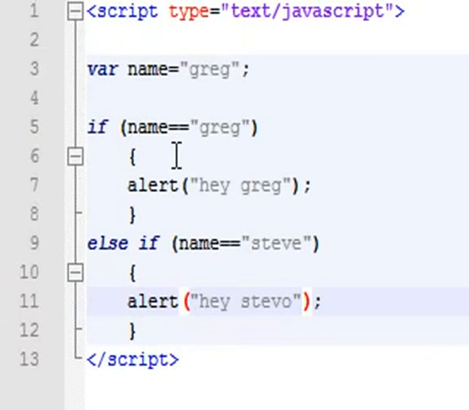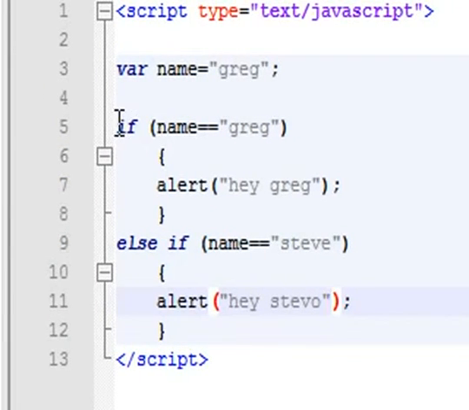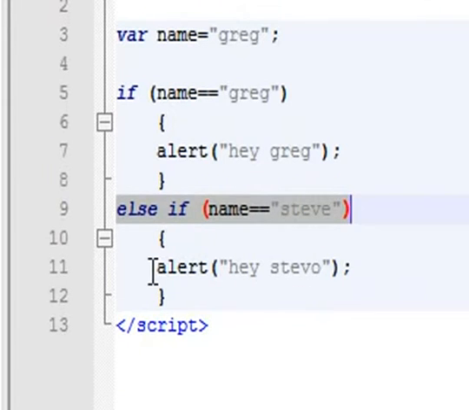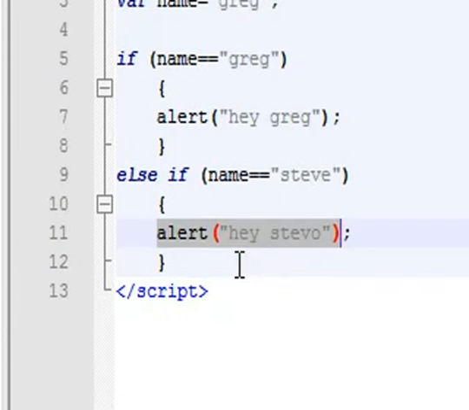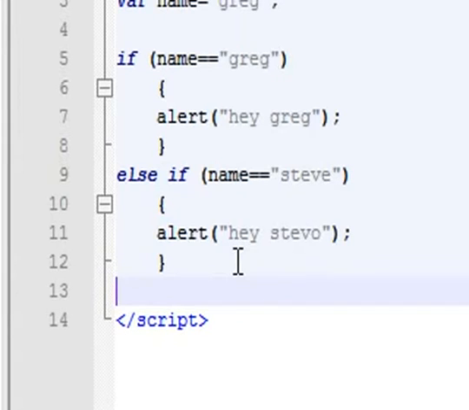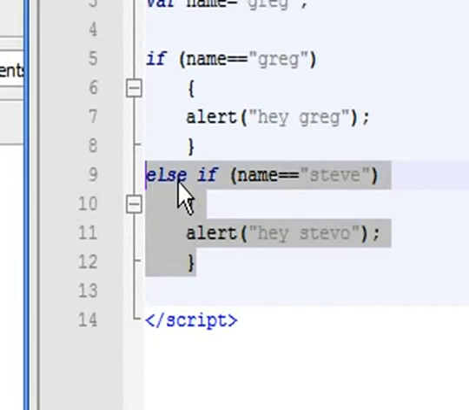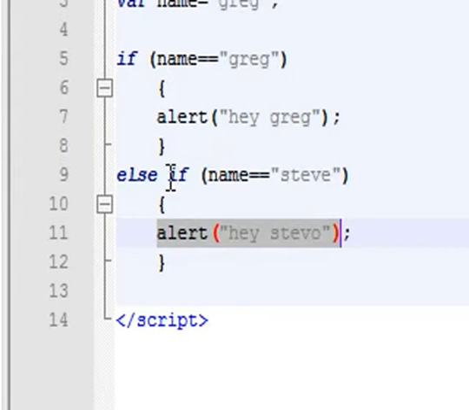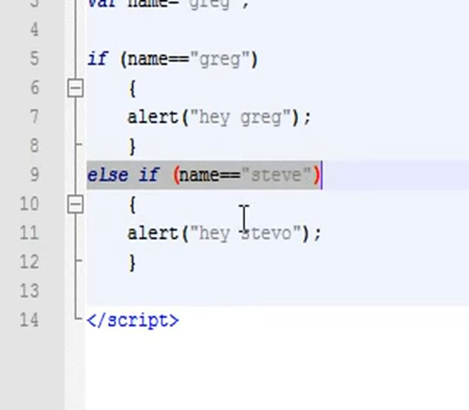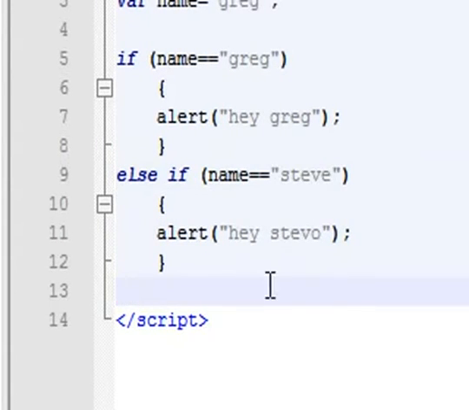Now this is what we're telling JavaScript right now. If the name equals Greg, then give us hey Greg. Else, if the name equals Steve, then tell us hey Steve-o. And for this else if, you can do this as many times as you want. You can do it just once, or you can do it 100 times, each with a different name and a different command. I'm only going to do this once, because I just want to teach you guys the basics first.